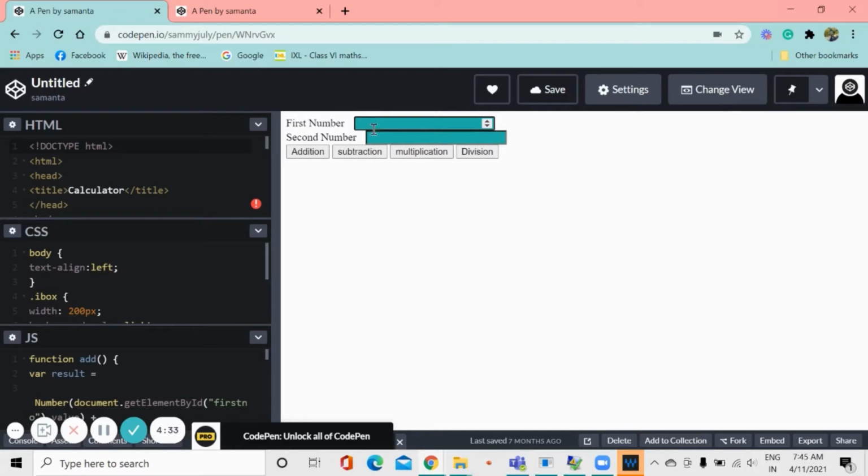So, let's try. The first number can be 12, the second number can be 2. If you add it, it should be 14. If you subtract it, it should be 10. If you multiply, it should be 24. And if you divide it, the answer should be 6.